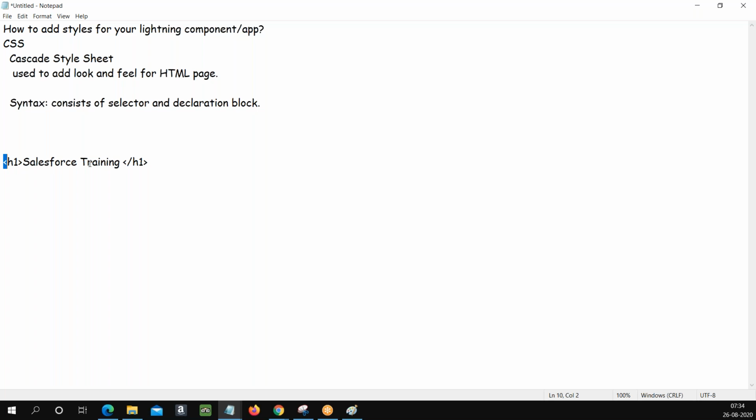In order to apply a style for this content, in the CSS, I will use first a selector. Selector is nothing but to which element you are going to apply this styling. Then you'll have a declaration block. So declaration block will start from braces, and suppose I like to apply the red color, right?